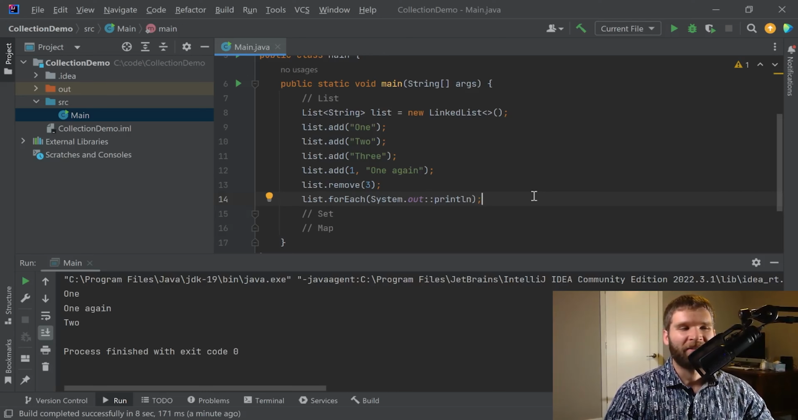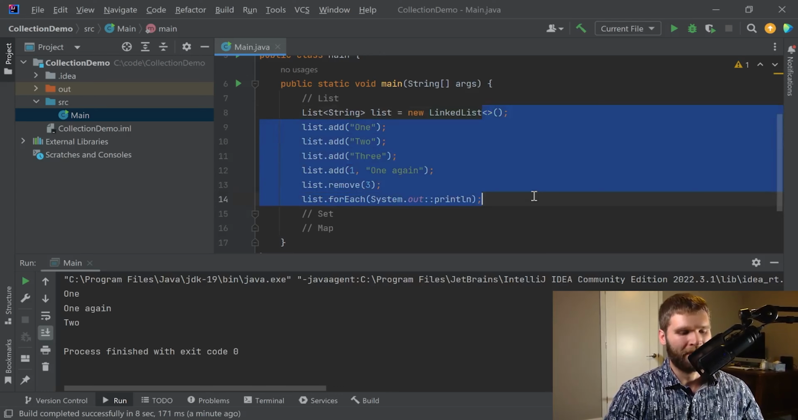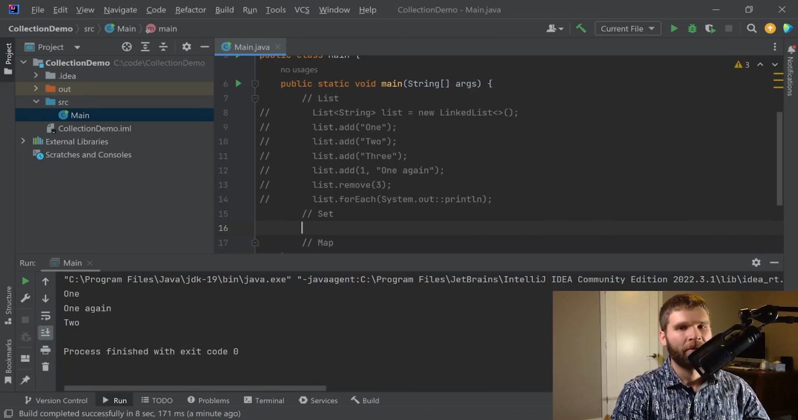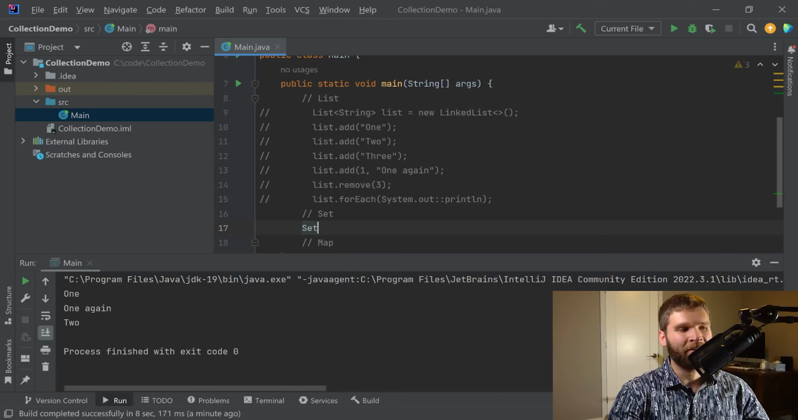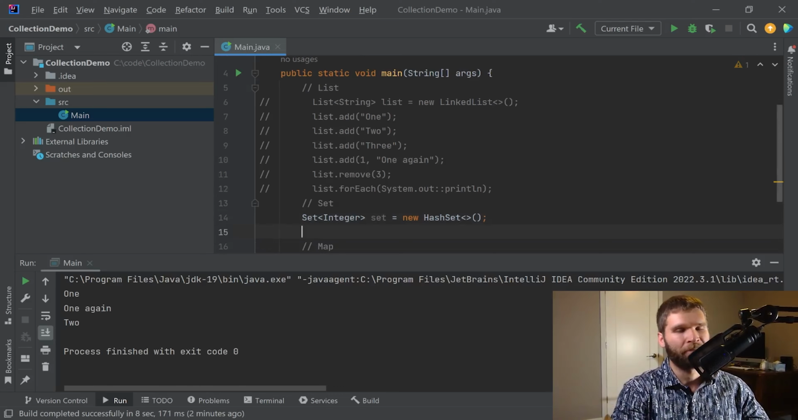All right, so now that we've talked a good little bit about lists, I'm going to go ahead and move on to set. So just like with lists, if I type set in here, there's only one set, and that's in java.util. And what I'm going to do is make a set of integers. This time I'll call it set. And in this case, I'm going to make a HashSet. There are a few different implementations for sets you can use, but HashSet is the one you're going to see quite often within code.